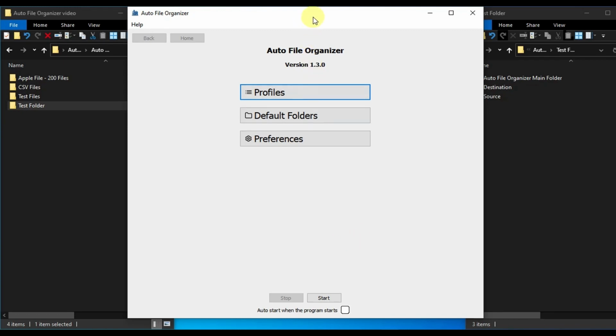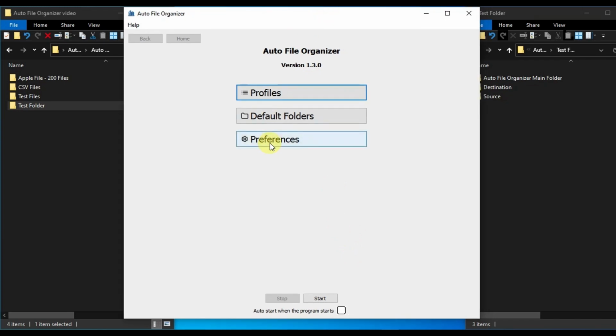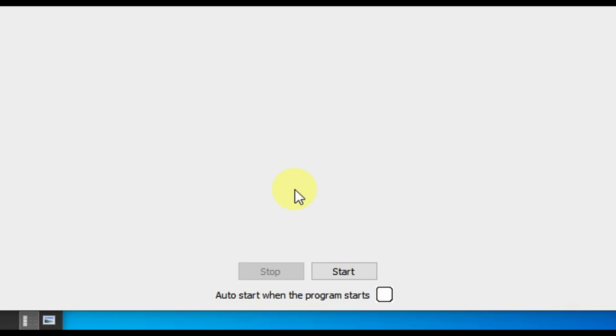As you can see, when you open it, you have three options in here: Profiles, Default Folders, and Preferences. And then down here you have the Stop and Start option. After you set everything, you can press Start, and then the program will start working.